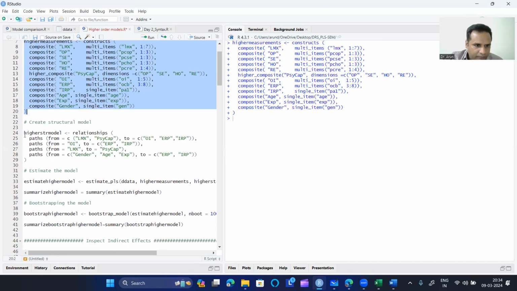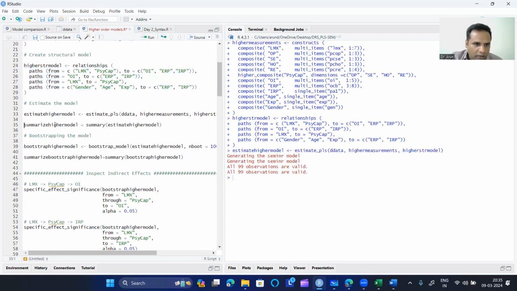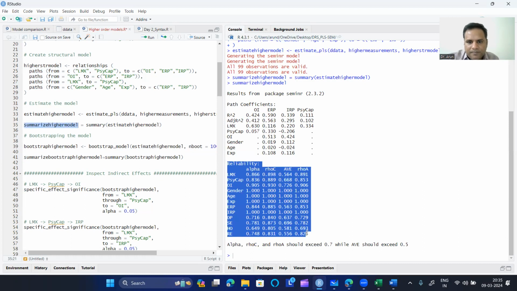Run, estimate the model, summarize the model. Friends, all of you pay attention. See what is happening to OP. Suddenly the reliability improves, because there was one reverse coded item, and people normally don't answer reverse coded items very properly. So delete that particular item, and automatically your reliability will improve. See here, everything is a perfect picture.